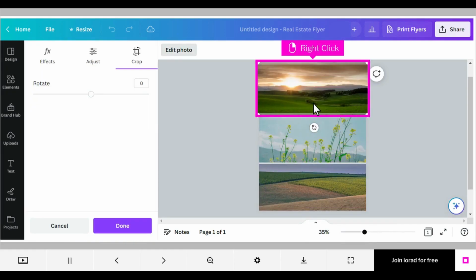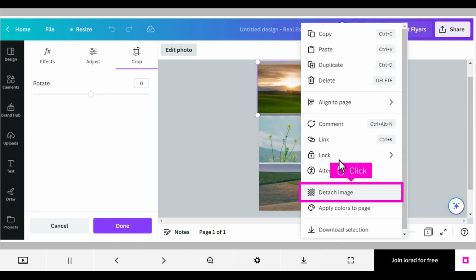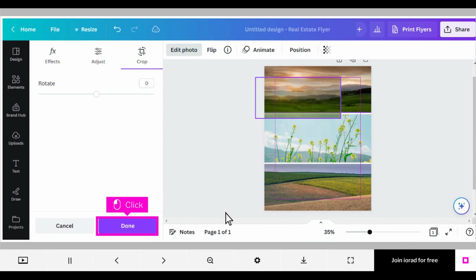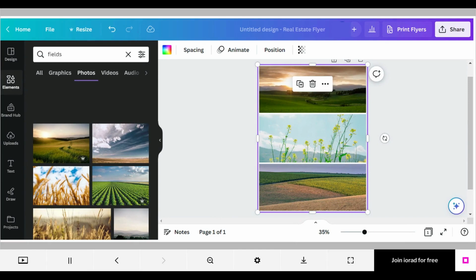To change a photo choice, right-click on that image. Click Detach Image. That image can now be moved, replaced, or deleted. You can also edit the image with the Effects, Adjust, Crop, or Rotate tools to its left. When you're satisfied, click Done. That's it, you're done.